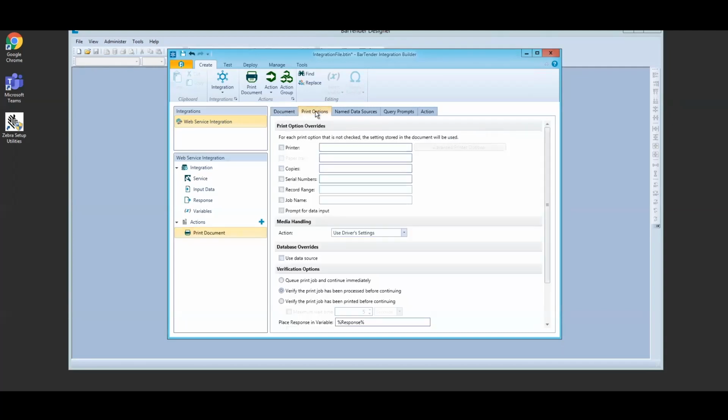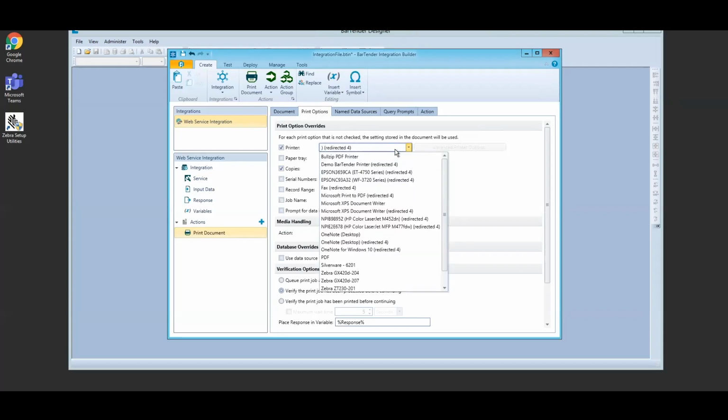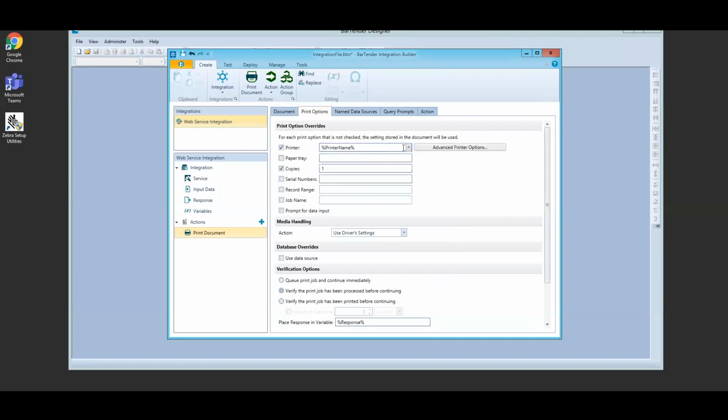If we go to print options, we can see the other two. We have printer and copies. Right off the bat, printer puts a printer in there. The reason we're using a variable here is so for here, we can just put percentage printer name percentage. And no matter what printer we're using in Business Central, it will always go to this directory to pull the correct printer name. So we'll type it exactly as we see it in Business Central in between percent.